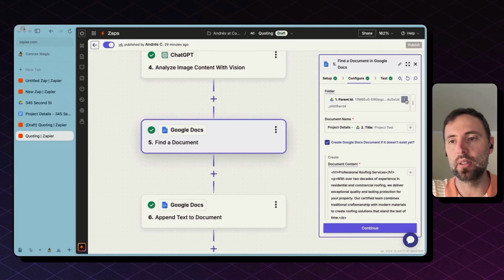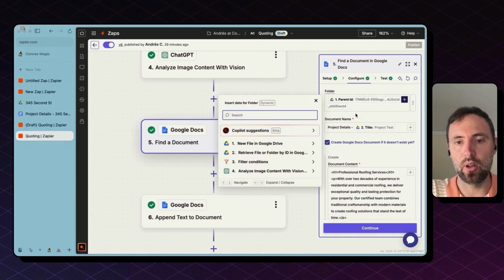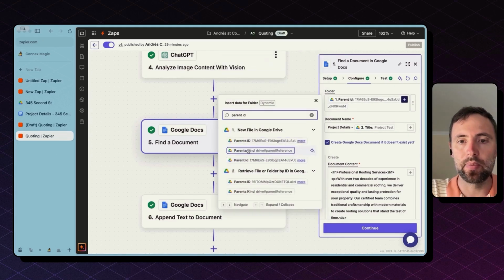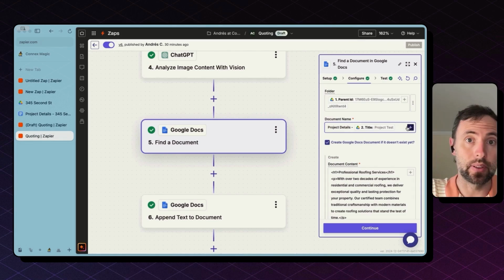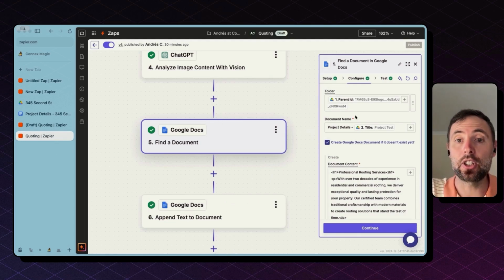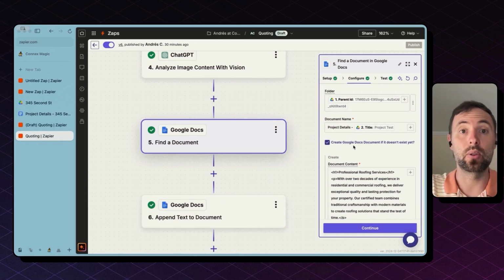The folder we are doing the search in is the project folder. To do so, we bring the parent ID from step 1 from the trigger, and pay attention, there are two. Usually I go with the parent ID. And then I tell Zapier that all documents contain a prefix called project details and then the project name or the folder name. To do that, I bring in the title from step 2. Then there is a checkbox here. In case the document doesn't exist, we are instructing Google Docs to create a document if that doesn't exist yet.